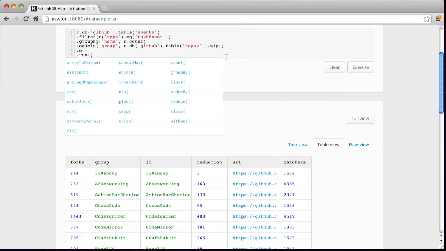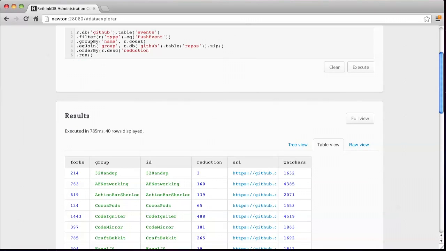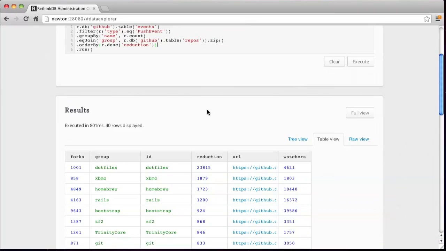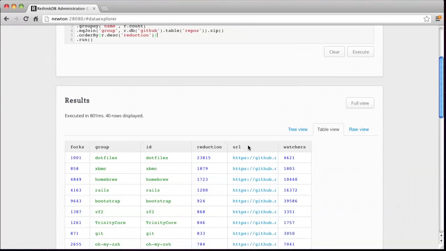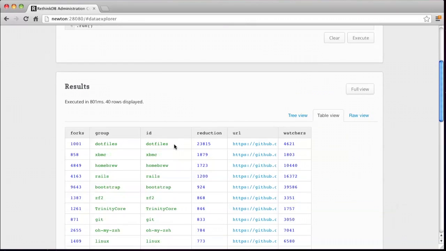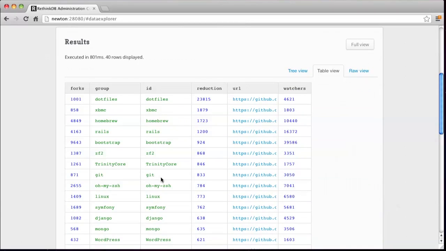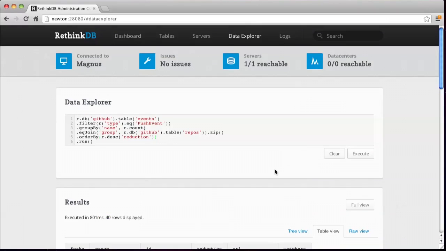Finally, we'd like to do a .orderBy in order to figure out which repositories have the most commits. I want to order it in descending order and based on the reduction column. We then get the final output of our query, and not surprisingly, a few of the most watched repositories also had some of the highest number of commits in October. Also interesting is that there are a few lesser watched repositories, specifically XBMC and dotfiles, that had even more commits. Looking down the list a little further, we have repositories such as Git and, say, Linux that still had a pretty decent number of commits, but weren't nearly as high on the watchers list. Then again, every project here is among the top 300 most watched, so that's really not too bad.